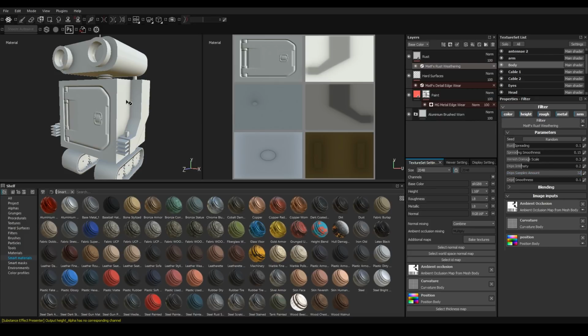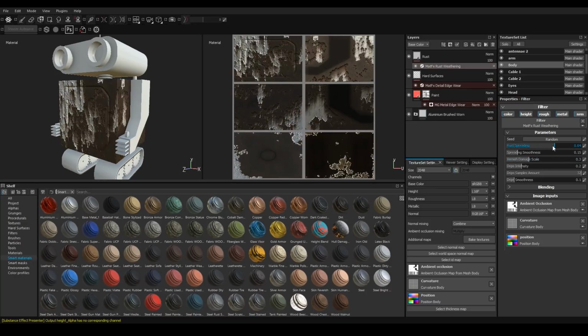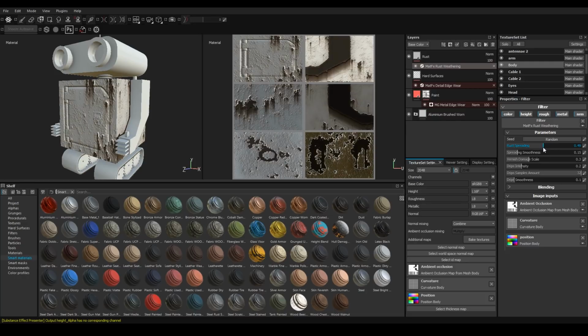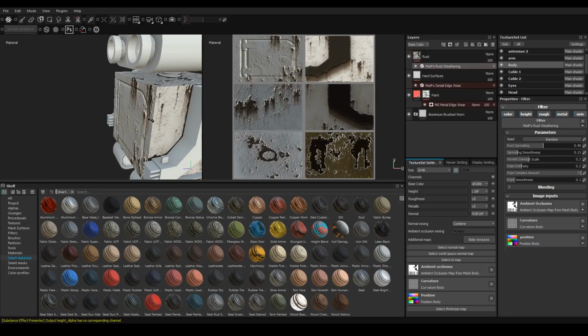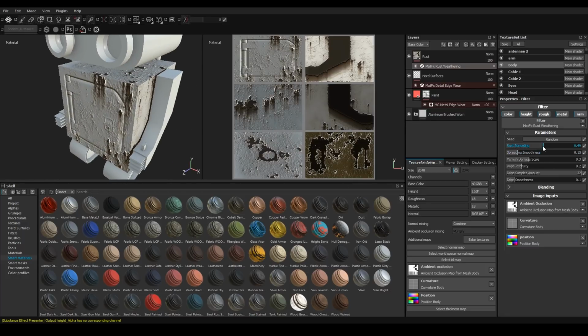So I'm going to click on that, and right now it doesn't look like anything's happening, so you just have to increase this rust spreading right here. And immediately you can see this amazing, once again, procedurally generated rust just covering your object.